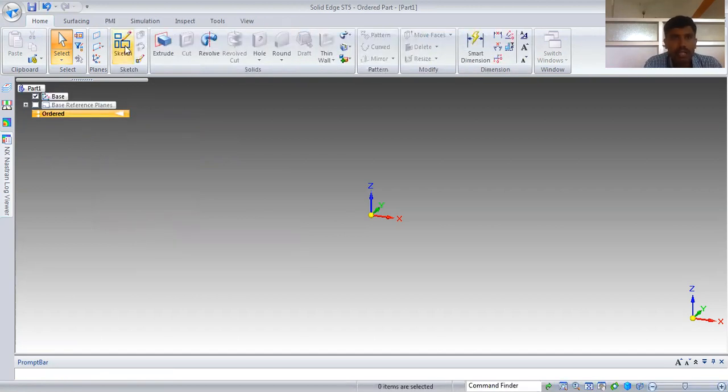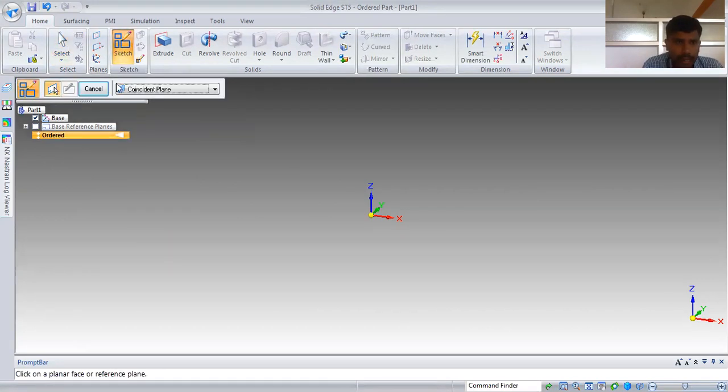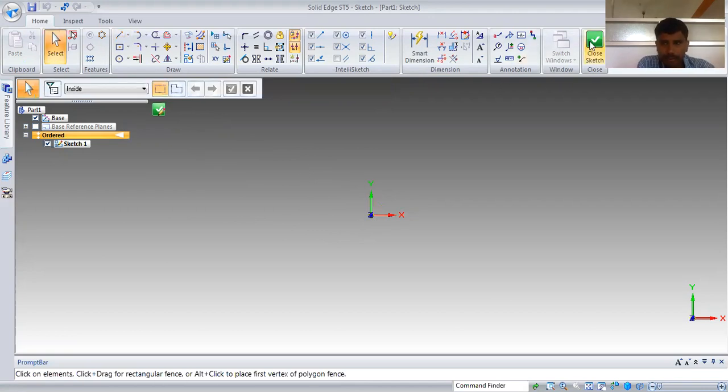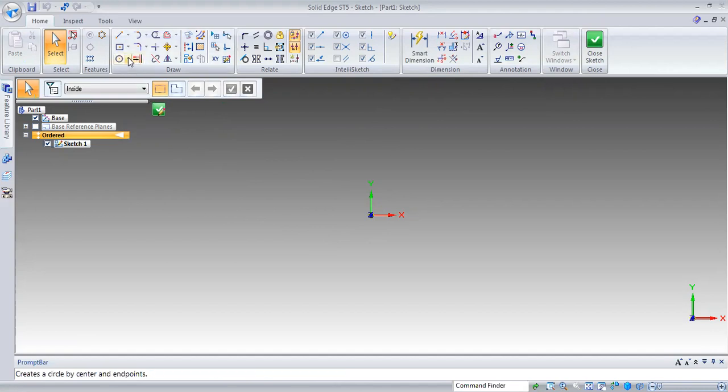Then you have to select the sketch. Sketch is automatically highlighted. Next, you have to select the plane, so select the horizontal plane or the base plane. Automatically the line will be highlighted. If you want to come out of the line, you have to press the escape button. Next, we'll go with the line.